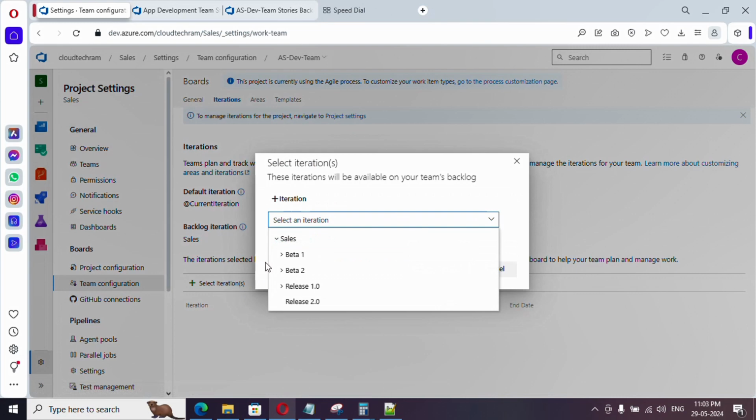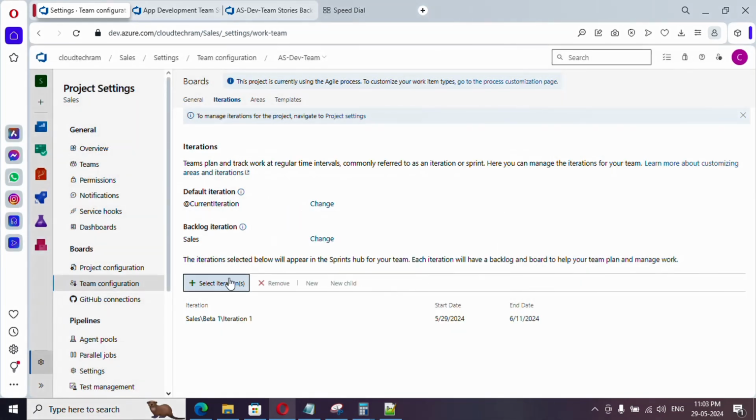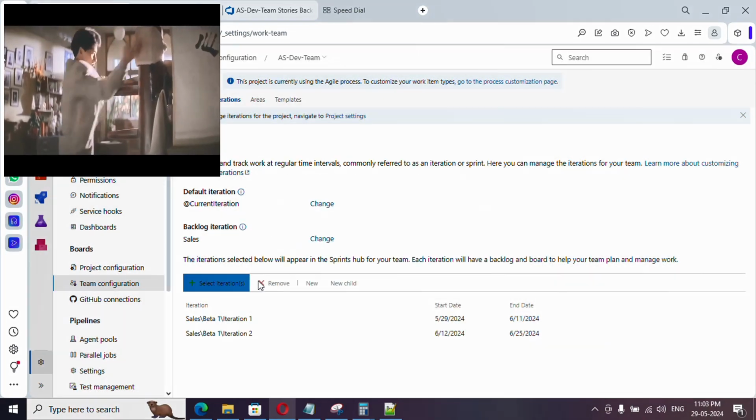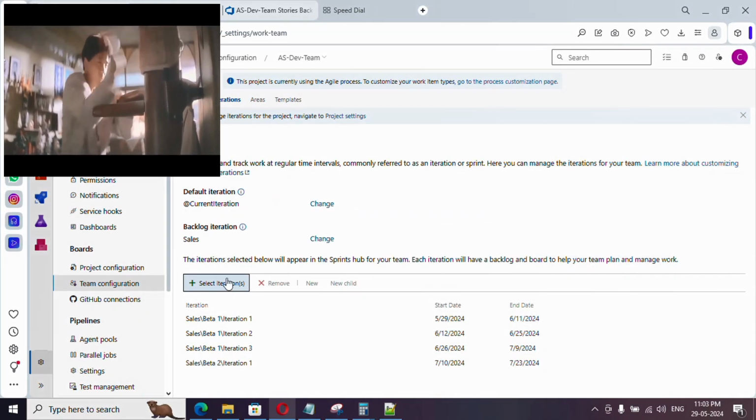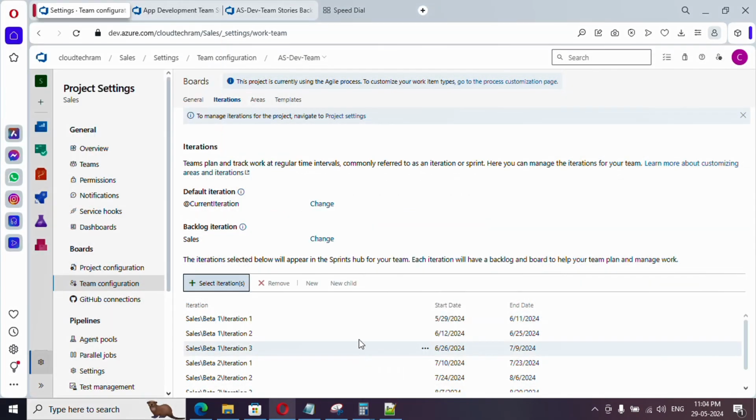Just click on iteration and we need to select the iterations from here. You can't simply select the hierarchy nodes because they don't have any start date or end date. Only iterations 1, 2, 3 have start dates and end dates. So let me select these, save and close. And let me fast forward this content. So now I have added a few iterations.